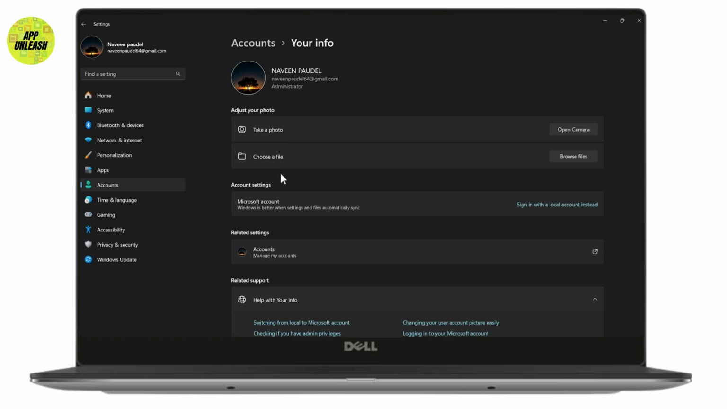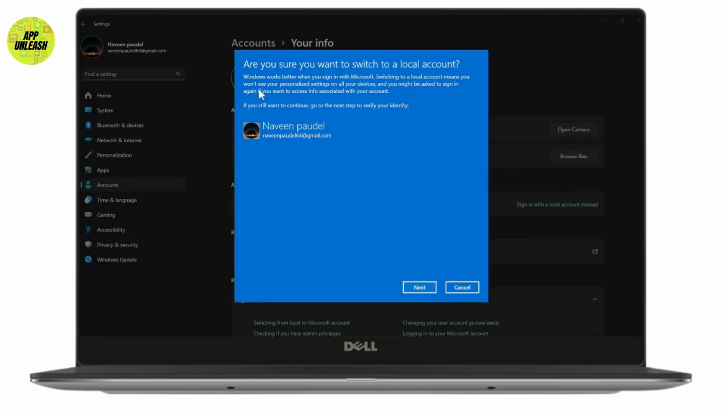Now if you want to remove your Microsoft account, you can go with the option which is sign in with a local account instead, which will remove your Microsoft account and create a local account instead. So go with sign in, and here make sure that you read all of these and then go with next. And it will ask you to use or create a username, new password, and then confirm your password and enter a password hint and go with next. And you will be signed in with your local account instead of your Microsoft account.